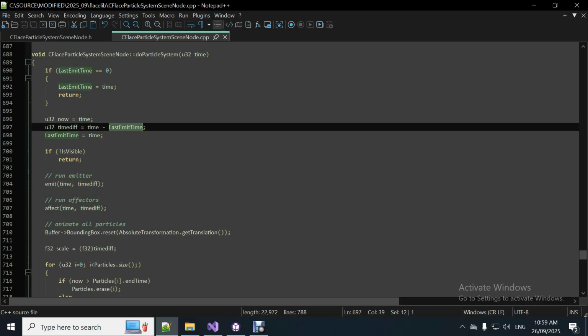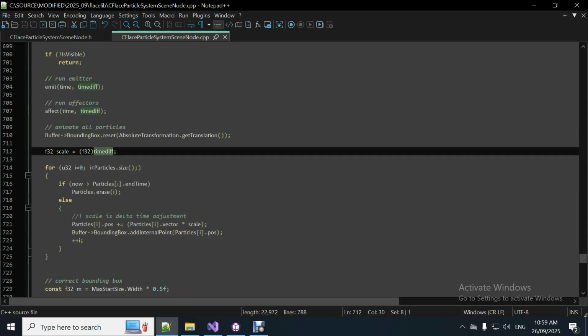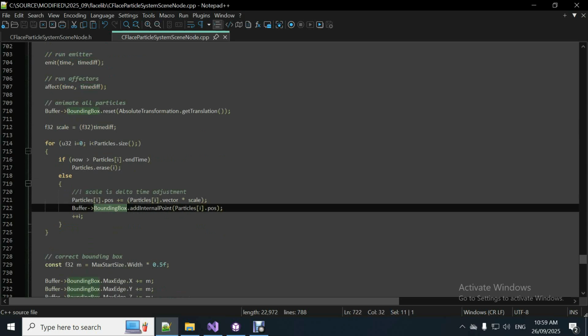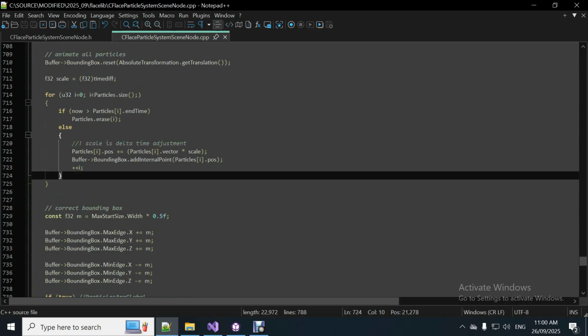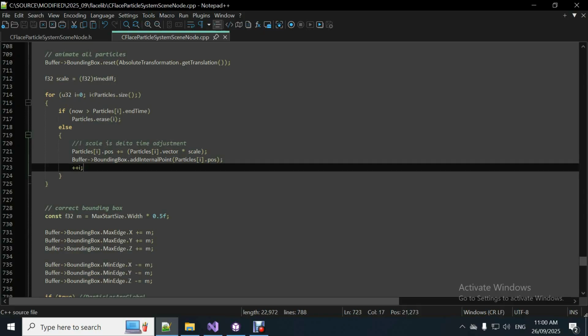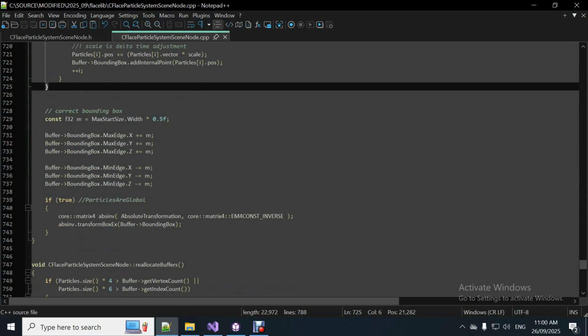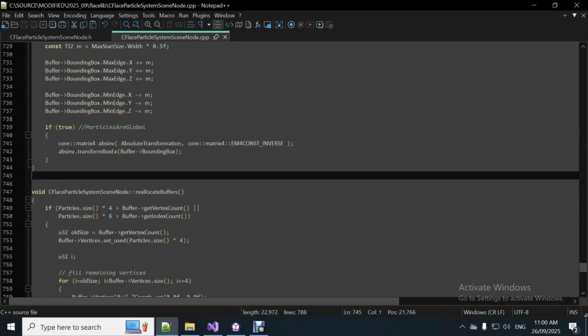I think so. There is time minus last emit time. See, scale equals time diff. That's like a delta time actually. It sees the bounding box, updates the bounding box. I'm not sure why that's needed, but anyway. So here it is. Say particle position, add the next vector, change in position, direction and scale, multiplied by delta time. Yes, okay, so that's pretty straightforward. And then some sort of bounding box updates. I'm not sure why that's done, but anyway.